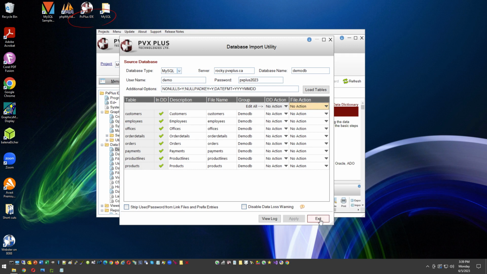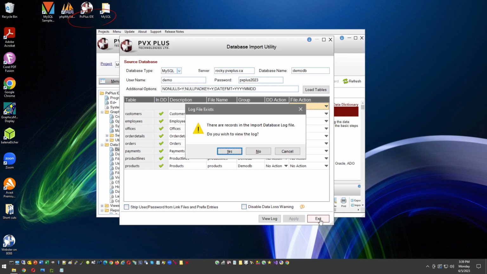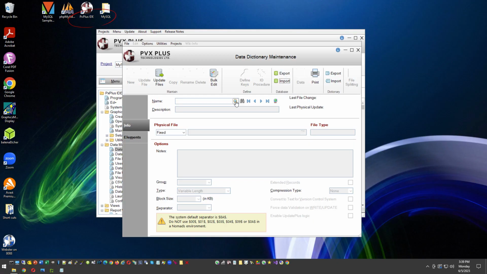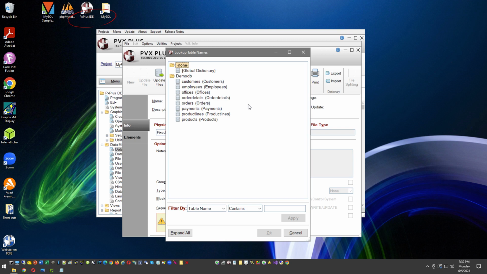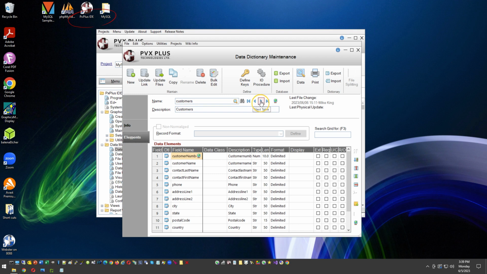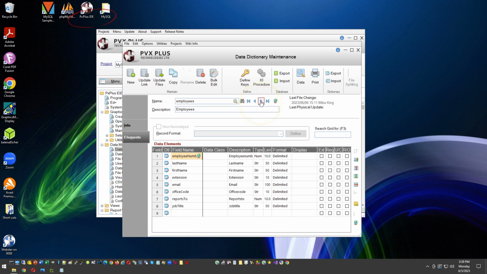When you exit the import utility, you will be asked if you want to view the update log. This log provides a history of what was done and can be saved by the user. Once back in the Data Dictionary Maintenance, you can press the lookup and view the imported tables. Simply select a table from the list to see its definition. Note that the table is defined as a MySQL link file. Clicking on the Elements tab brings up the list of elements in the table. You can scroll through the imported tables using the Browse buttons at the top of the screen.